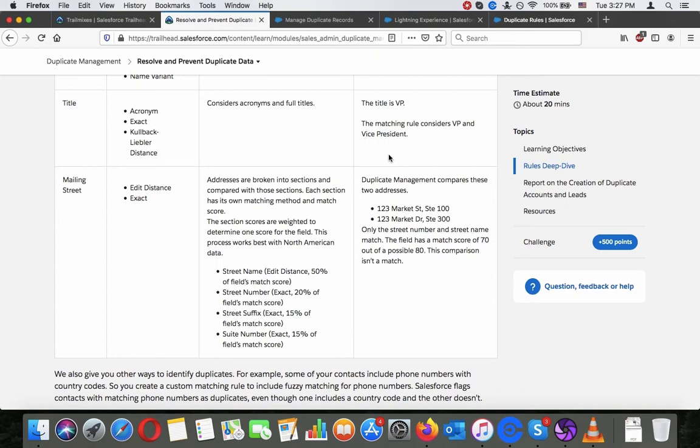So this is quite advanced. I didn't even know that they do this. So they have some way to evaluate the distance and all that kind of stuff. Duplicates, compare these two addresses: 123 Market Street, STE 100, and 123 Market Drive, STE 300. Only the street number and street name match. The field has a match score of 70 out of a possible 80. Then the comparison isn't a match.